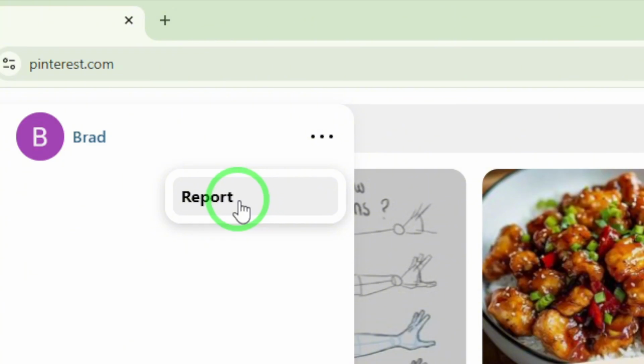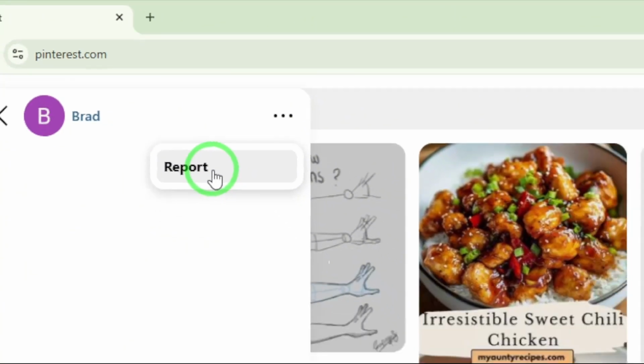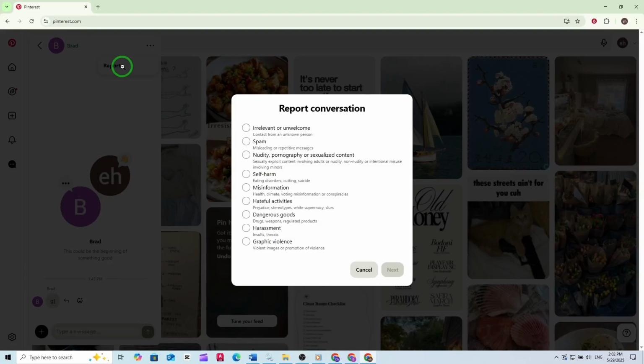In this menu, you'll see the option labeled Report. Click on Report, and Pinterest will prompt you to choose the reason for your report. You'll see several options, such as spam, harassment, inappropriate content, or other concerns. Select the reason that best fits your situation.